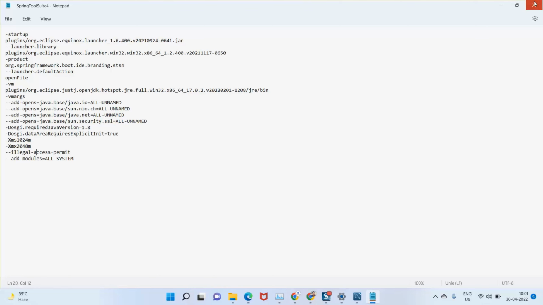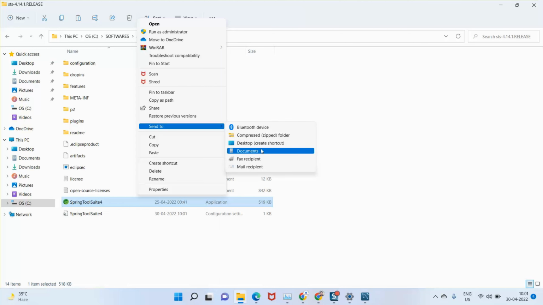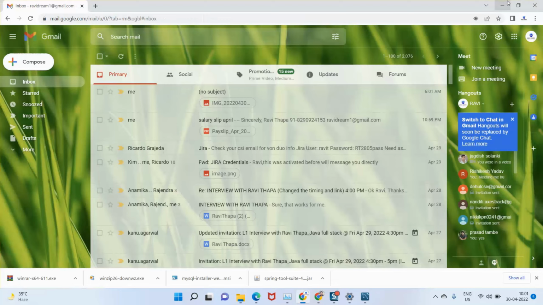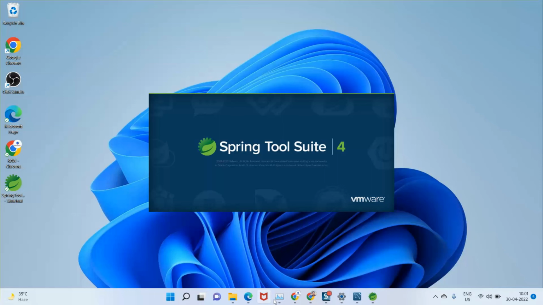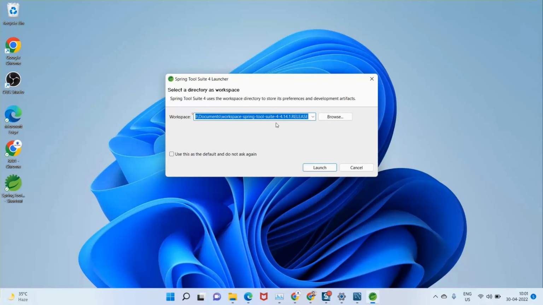So I will save this and I will just create one shortcut on desktop so it will be easier for me the next time. Yeah, so I will start it from here. Let's see how much time it will take. This is the first startup. See, your CPU spikes up and your memory as well. Because this is software that takes a lot of memory and processing power.